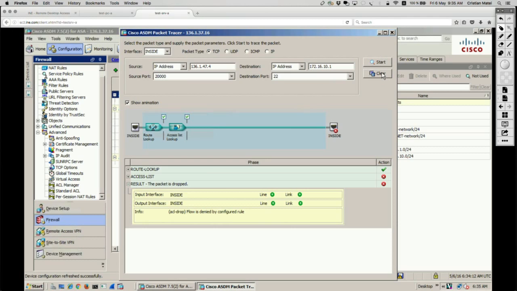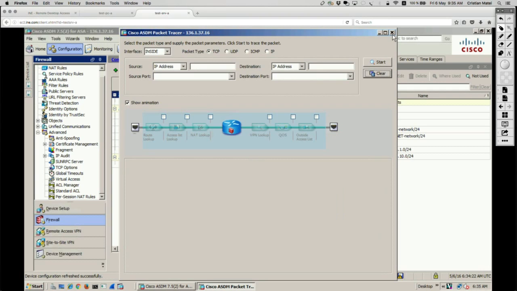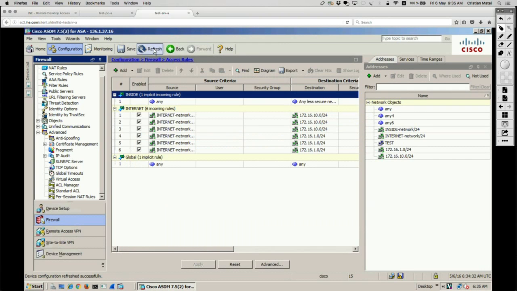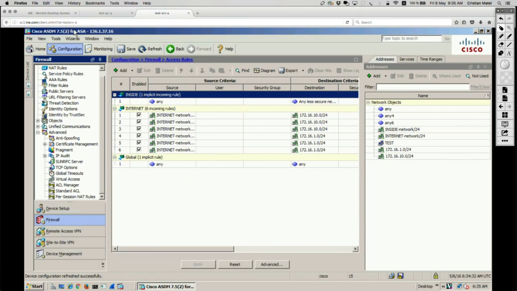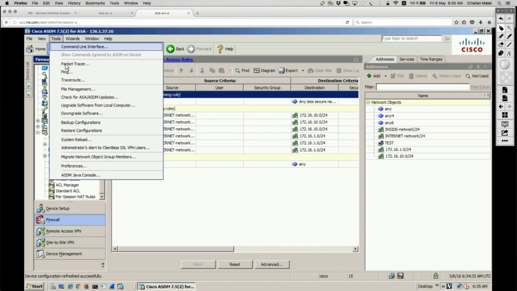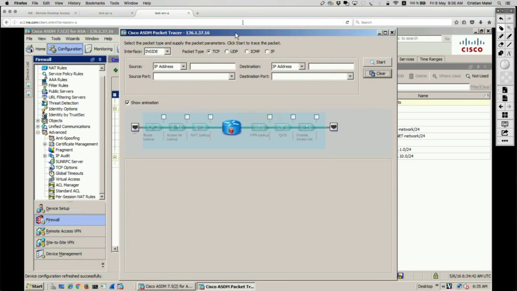Let's say clear and start fresh. Let's also refresh the ASA configuration. Let's say refresh on ASDM to reread the configuration, because we've made changes on the CLI. And let's say tools, packet tracer, and say again interface. The inbound interface is going to be the internet. Source address from router 4, whatever random source port number. Then the destination is going to be one of the allowed VLANs per my ACL, 10.1, and let's say SSH.